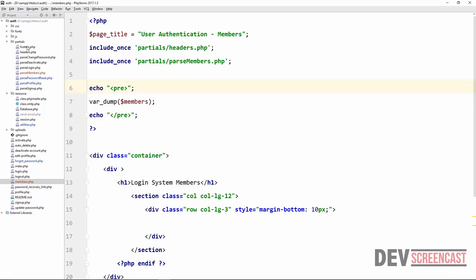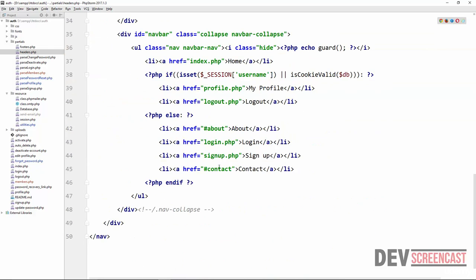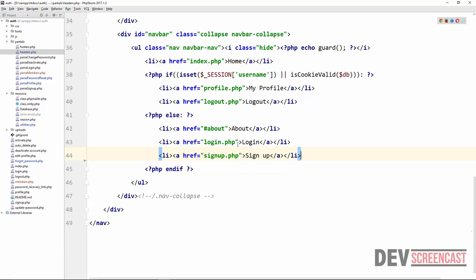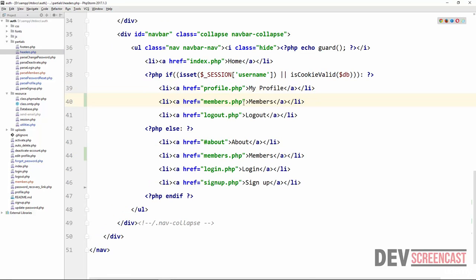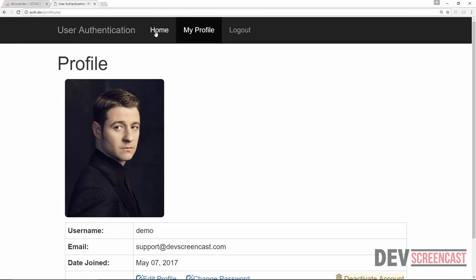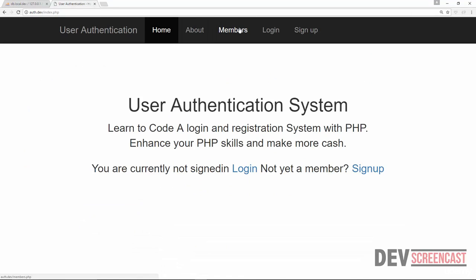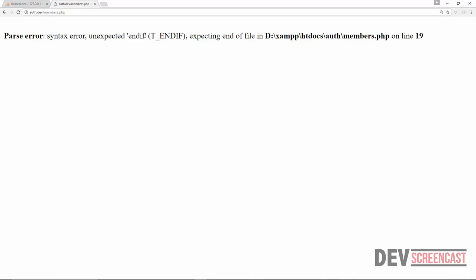All right, so let's go over to headers.php and add a link to this page. So just going to change this to members.php and then change this to members. Right, so we can move it to the top here. Then the same thing here. After the profile, let's just put members. And then go over to the page now, do a refresh here. Okay, so we have that link here, members. When we click on it, we get this error, unexpected end of line on line 19, members.php.